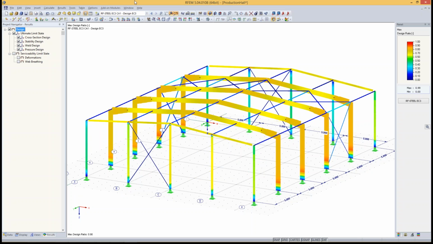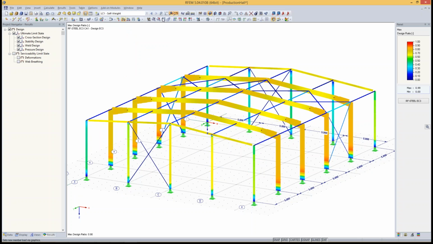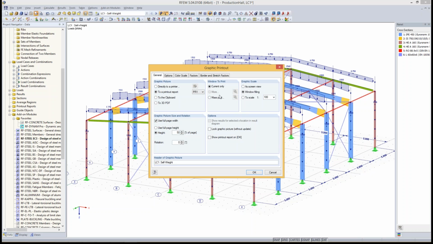Okay, now we want to do a print. We print a whole series of images. So I want to print all the loads, and we also want to print a few, just the model in certain views. Yeah. So we go into print graphic again, and this time it's not the current only, it's a mass print. So we print series, many images in one step.